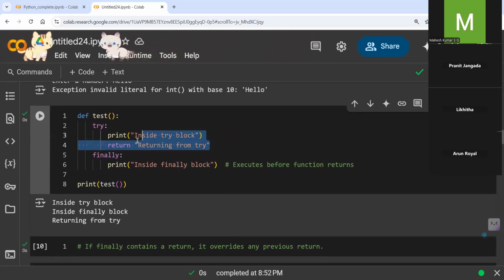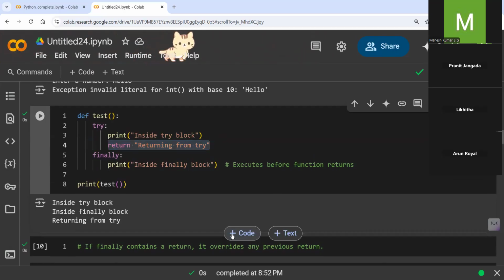But what if this return statement is present in the finally block? What will happen? Any guess?